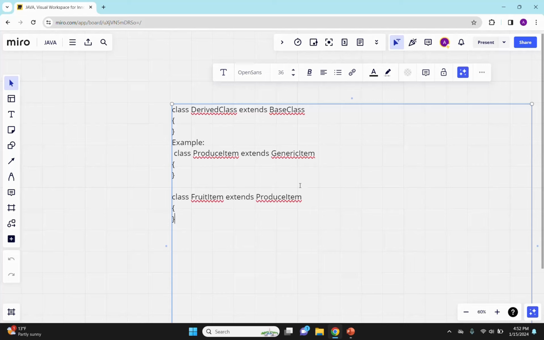And the next one is hierarchical inheritance. A single class can act as a base class for multiple derived classes. Let's take another example for hierarchical inheritance. Class frozen food item extends generic item.